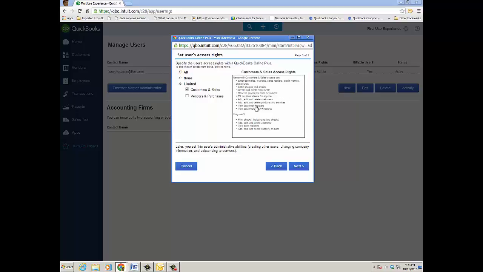It lists what it can do, basically customers and sales types events, and then what they can't do. They can't print checks, including refund checks. They can't add, edit, or delete accounts, view bank registers, etc. Or let's look at just a vendor and purchase user. Everything to do with vendors and purchases for the most part, but you can't add, edit, or delete accounts, and neither one have access to any kind of payroll. Okay, so you choose what you want between a limited and then an all user. Go ahead and click next.